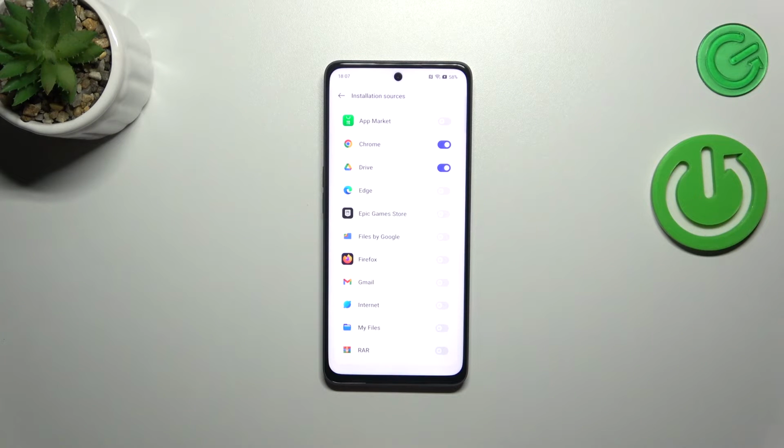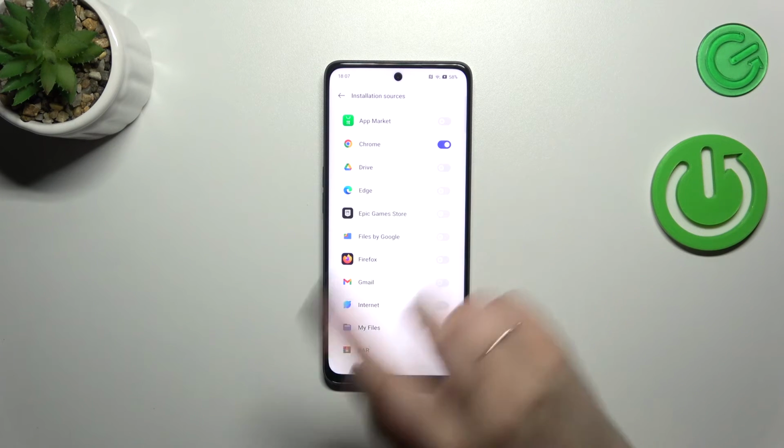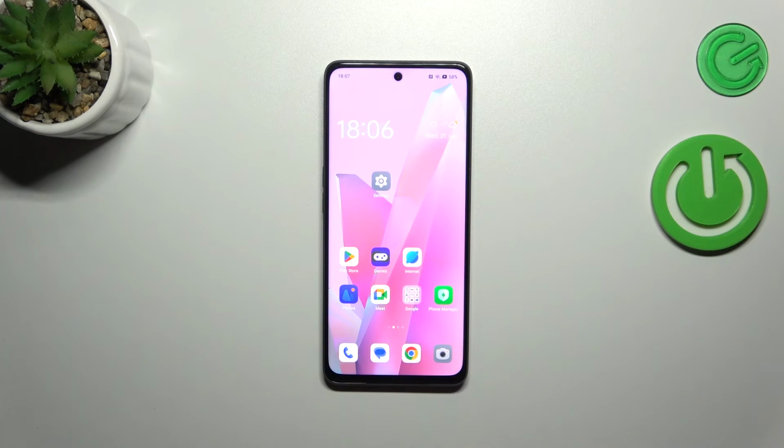Of course it will work the same with all other apps, and the same situation if you want to turn it off, because you can always remove previously granted permissions. Just tap on the switcher to remove it. Alright, so that will be all.